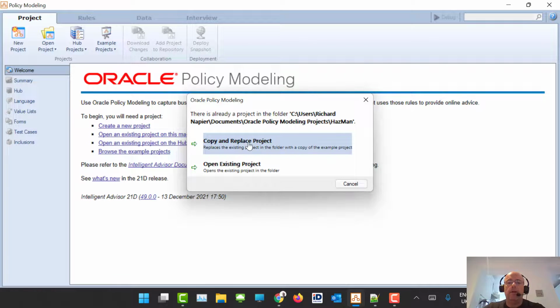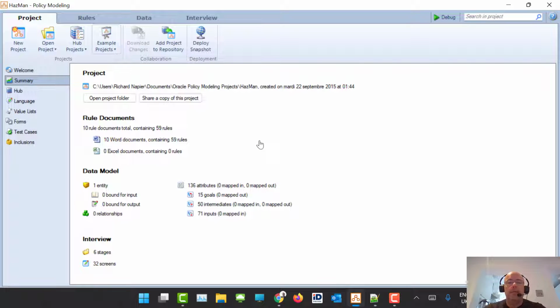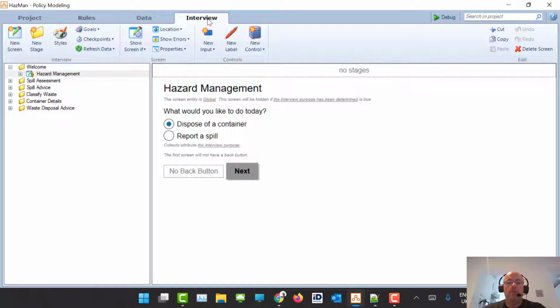I've already been messing around, so I'm just going to copy and replace. And let's take a brief look at the interview. We're going to look at three things today. First of all, a particularly interesting feature that has been implemented for the first screen in the interview, and that is called preceding. Then we'll look at explanations, and then, as a bonus, we'll discover that there is a decision service example project which can be used with hazard management.